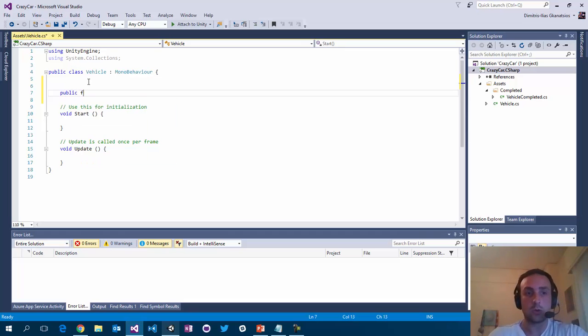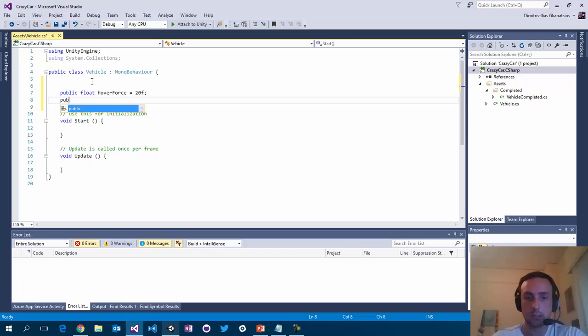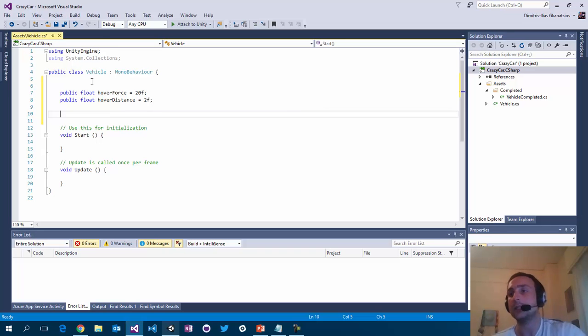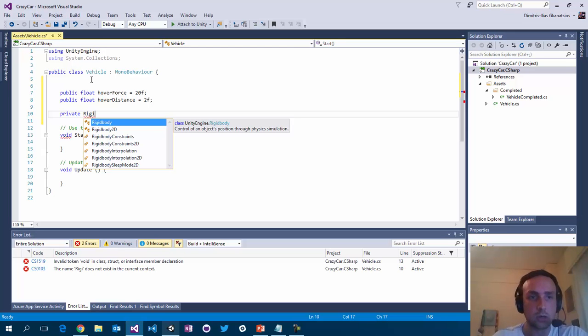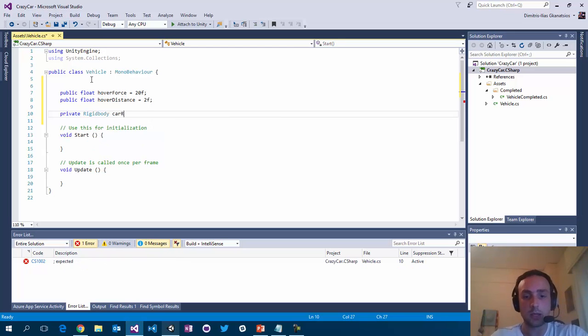So we're going to create a public float, let's say hover force. Let's say this is 20, and hover distance, let's say this is 2. Okay, and since our vehicle has a rigid body component, we want to get a reference to it so we can use it throughout our script. This can be private. We don't want this to be visible outside our class. So private rigid body, car rigid body.